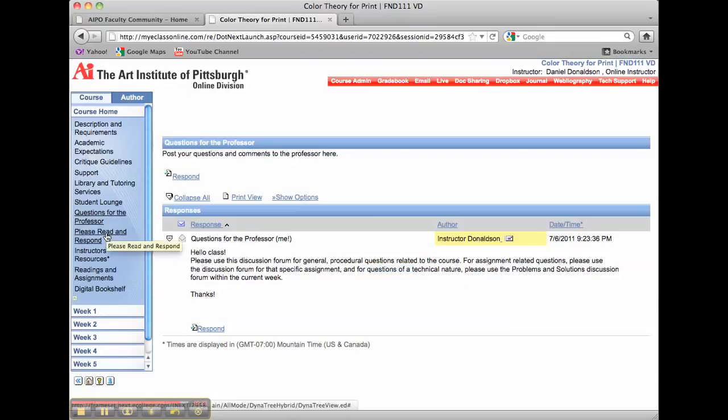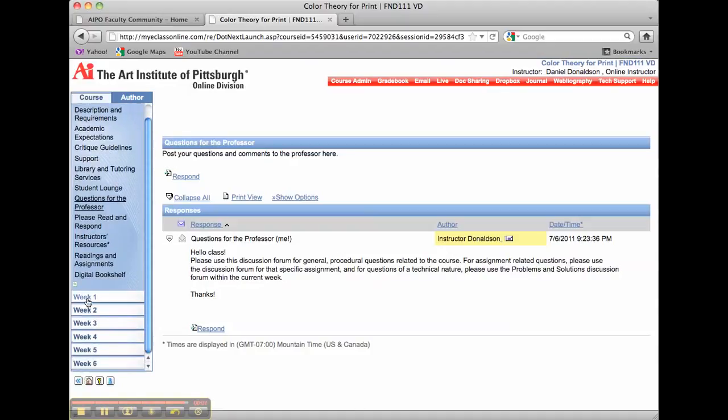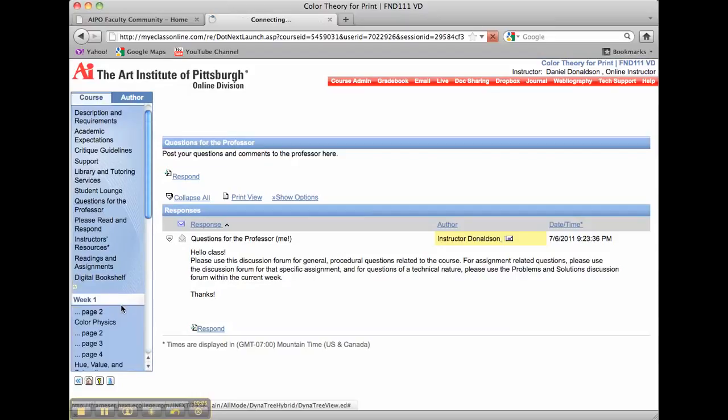Once you've gone through all of this, I want you to hit the read and respond. It's just a way that I know that you've gone through everything. And I'm pretty sure you don't have any of these down here except for Digital Bookshelf to get your textbook. Once we're done with that, we can start with week 1. Once we're done going over the course home material, we'll hit week 1 here.